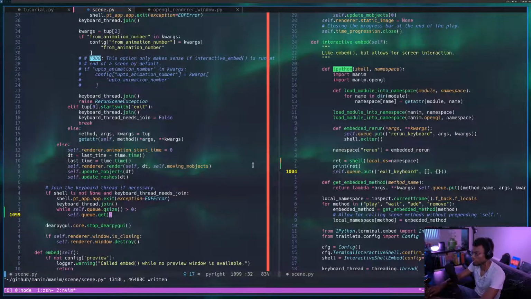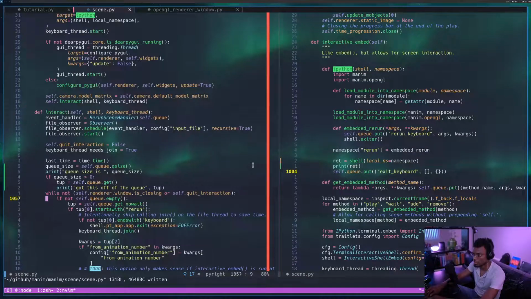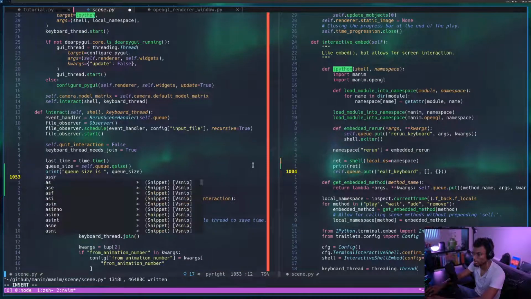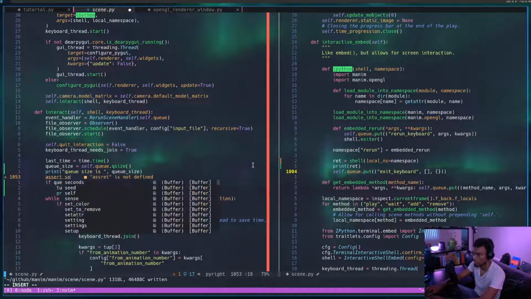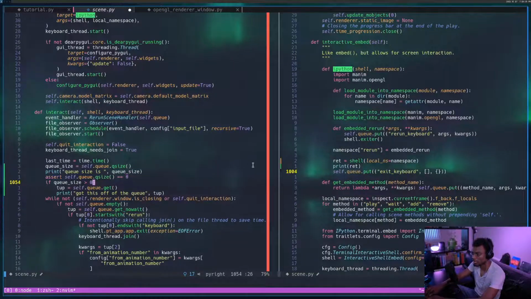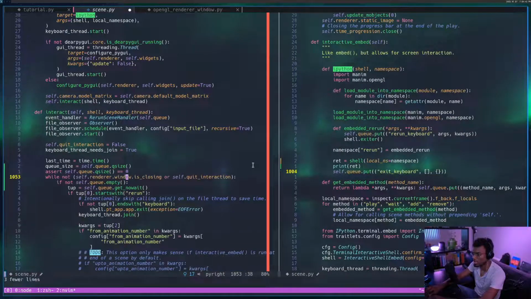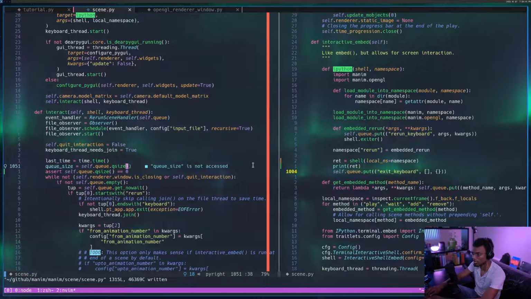Okay. But I think it'd be worthwhile to here, I should probably assert self.queue.queue_size is 0. And if it's not, then something's probably wrong.